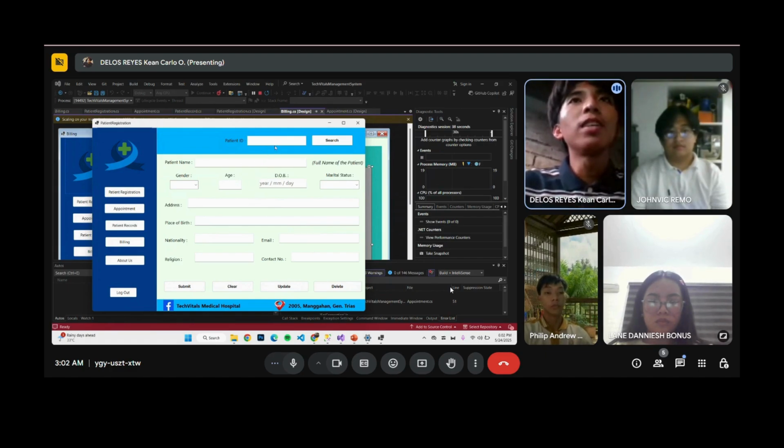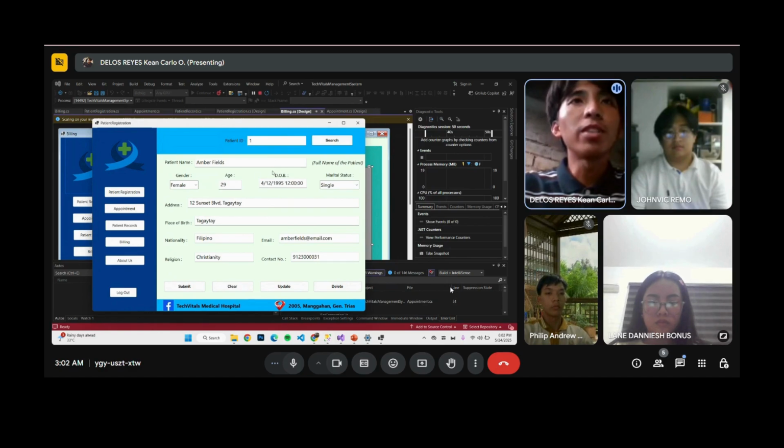To briefly show you the patient registration, I just search for an existing patient of our hospital. So let's search for patient number one. It shows the personal information of our patient named Amber Fields. I do not need to submit any data, I just need to present the clear and update buttons.